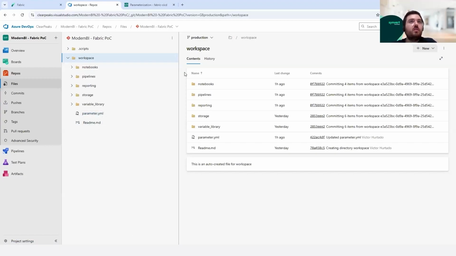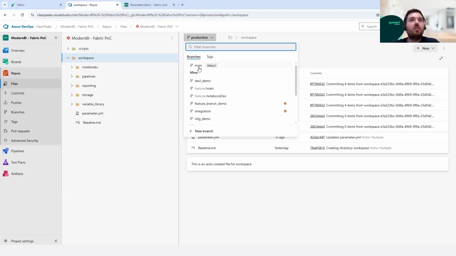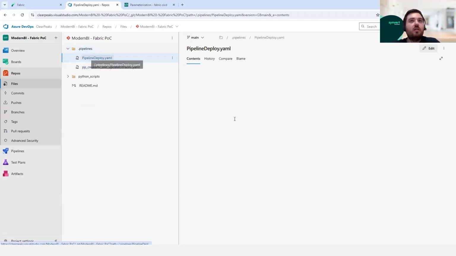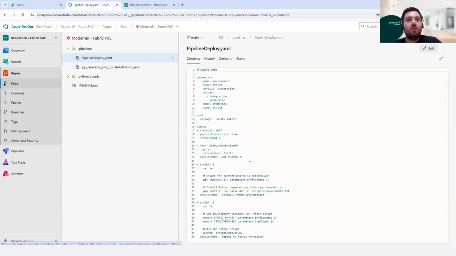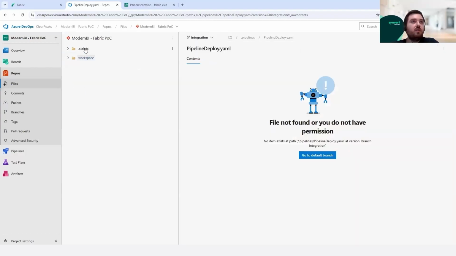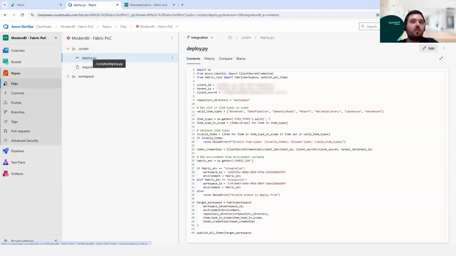So yeah, let's first see our solution. Here in my main branch, I have a pipeline that I'm gonna use to call my Python code that has all the logic to do the deployments. So this is my pipeline. And then if I go to the integration branch, here I have this folder which has this Python code, and this Python code is the one that we will use to do the deployments.